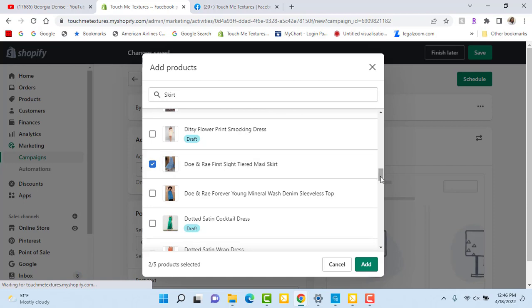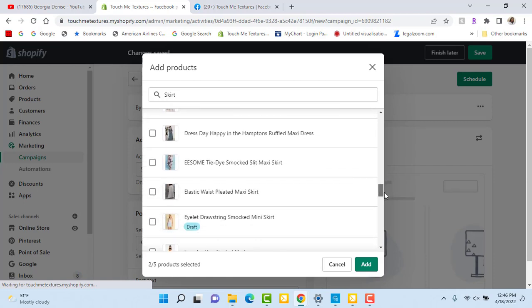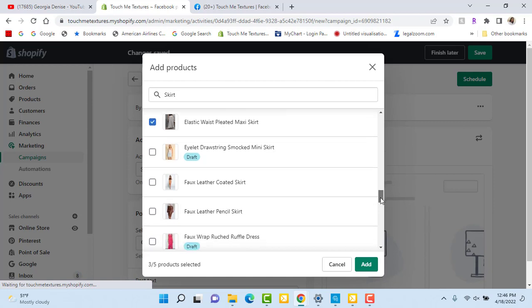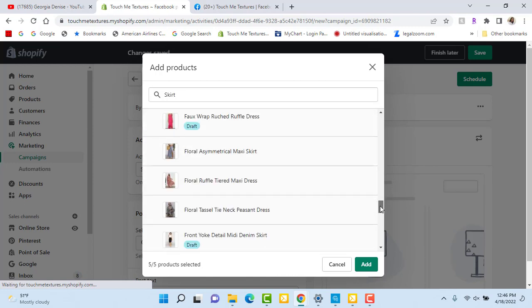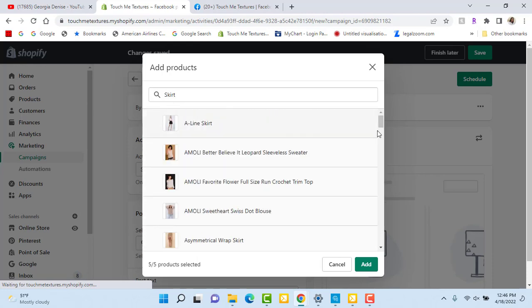There was one that I saw that I like. Elastic waist pleated maxi skirt. Can't make all of them too long. Okay, here we go. Faux leather coated skirt and faux leather pencil skirt. So that's 5 items. It won't let you pick more than 5, so you have to be conscious of what you really want to promote. So there we had 5 skirts we added.